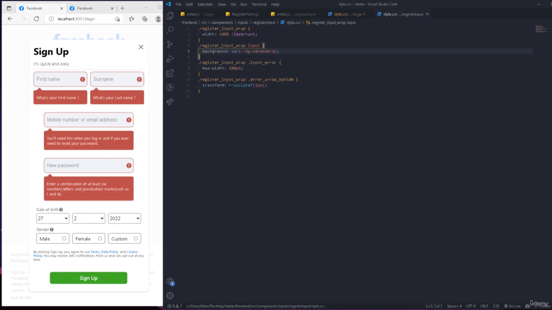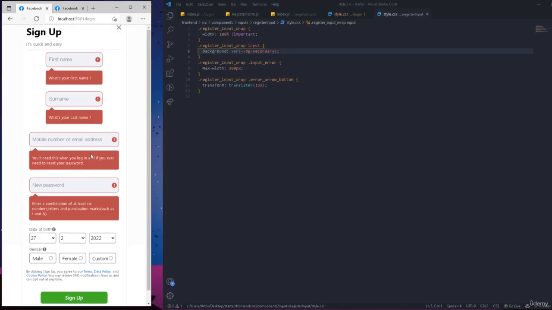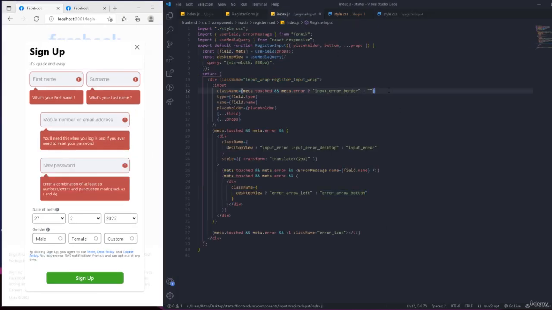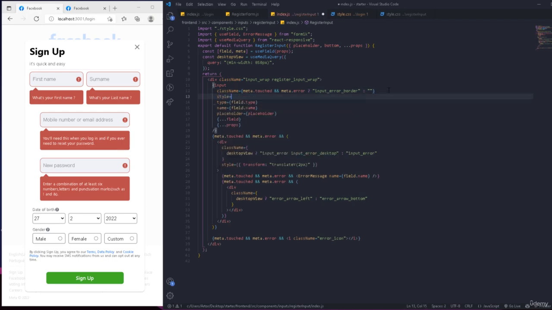So I'm going to remove that from here. That's going to create a problem right here, but we're going to fix this with JavaScript. Simply we're going to go to the register input, and right here we're going to add a style, and this is all going to be fixed easily.